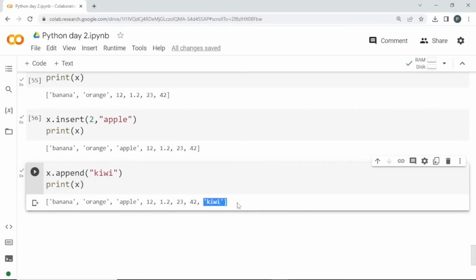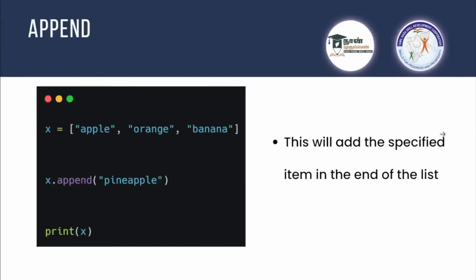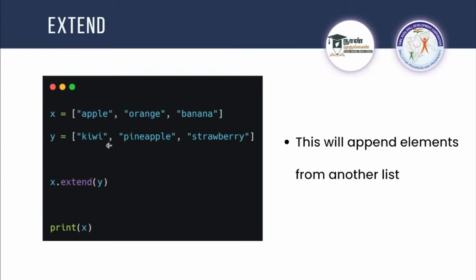See here, it got added at the end. So whatever you are passing will be added at the end when you call append. And if you have two lists in two variables and you want to combine them, you can call extend. If I call x.extend of y, x will be updated, not y. If you call y.extend of x, it is going to add x into y. But here it is x.extend of y. So all the things present in x, along with that, y will be added there in x.